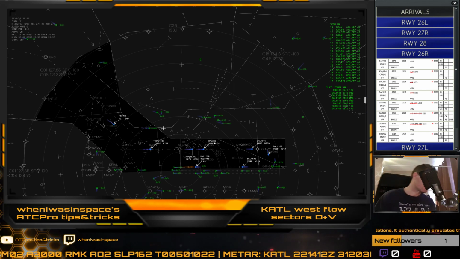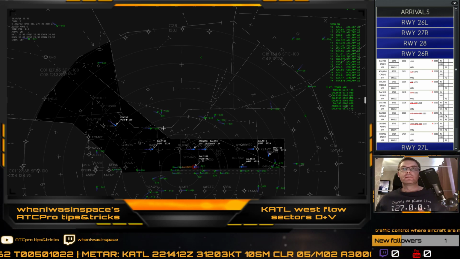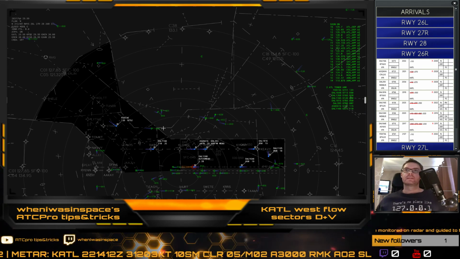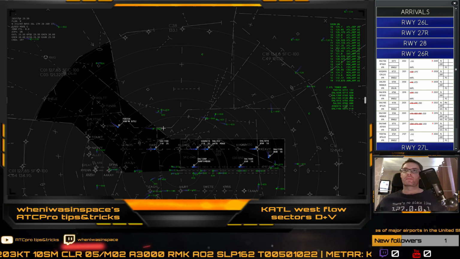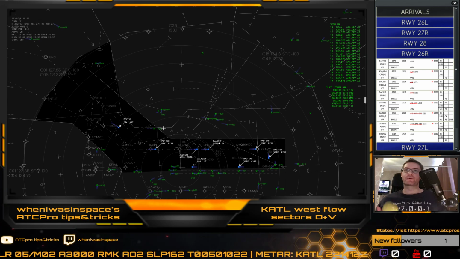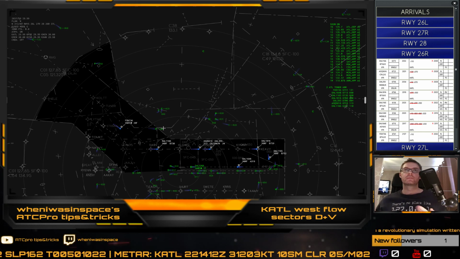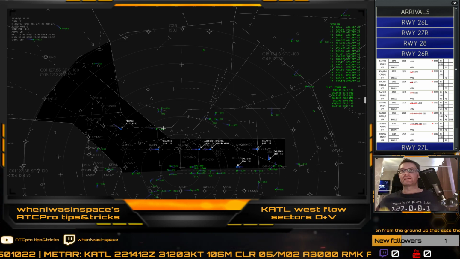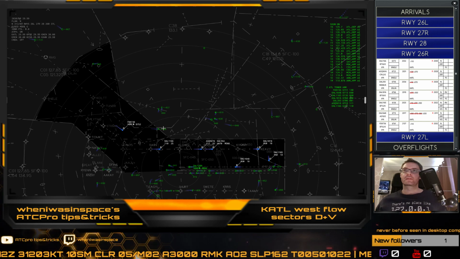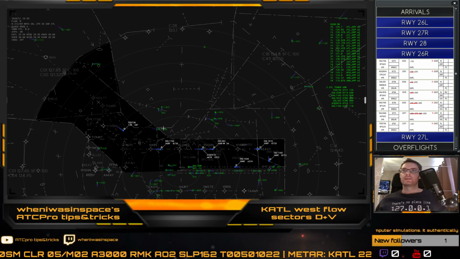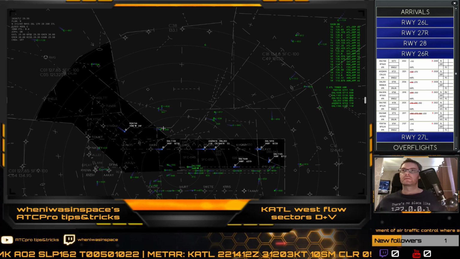Delta 1260, cleared visual approach, runway 26 right. Airport in sight, Delta 1166. Cleared for the visual for 26 right, Delta 1260. Delta 1260, contact Atlanta Tower on 119.1. 119.1, Delta 1260. Delta 1648, report Atlanta Airport in sight. Looking for the airport, Delta 1648. Delta 1165, turn right, heading 240, join the localizer, runway 26 right. Turn right heading 240, localizer for 26 right, Delta 1165. Delta 1816, turn right, heading 130. Right to 130, Delta 1816.